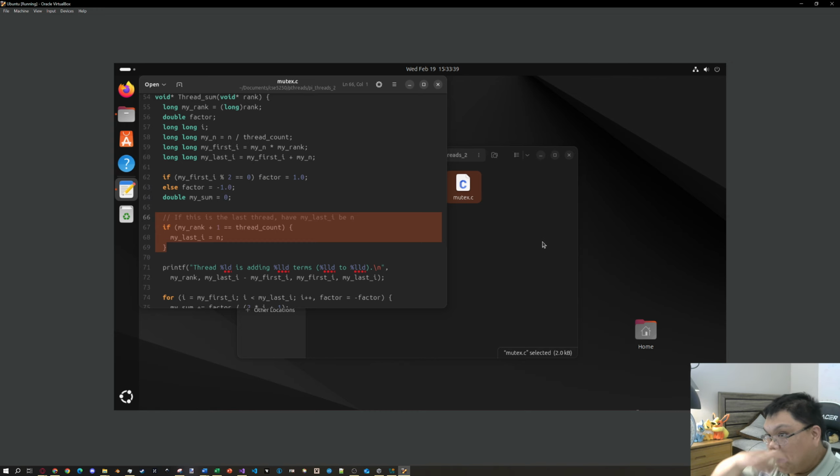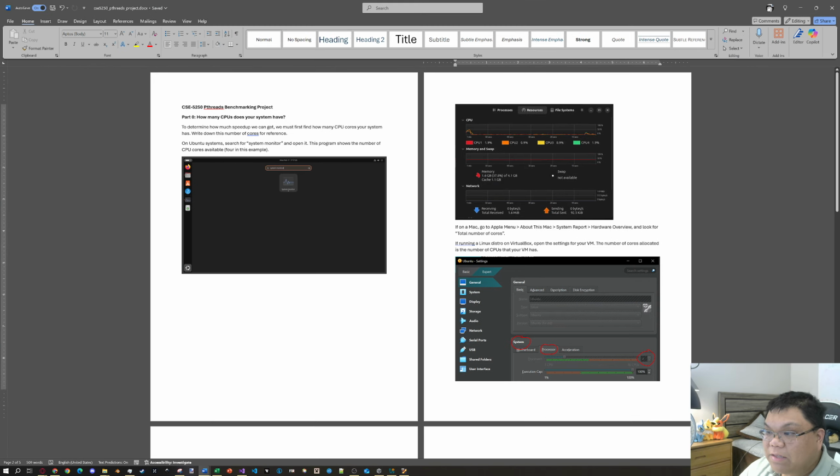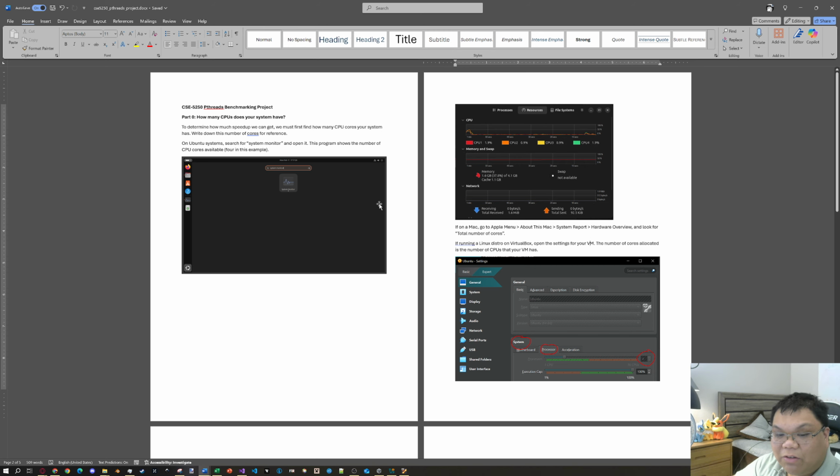Okay, so it is the mutex.c code and more specifically the mutex program that we want to run and benchmark with, because it will have all the bugs resolved at that point. Okay, so let's see what we have to do. Your benchmarking project consists of 4 parts, starting with part 0. Part 0 is probably the easiest of all.